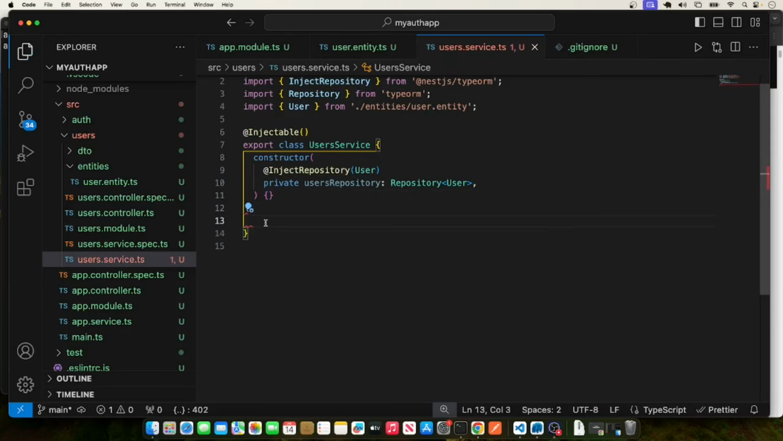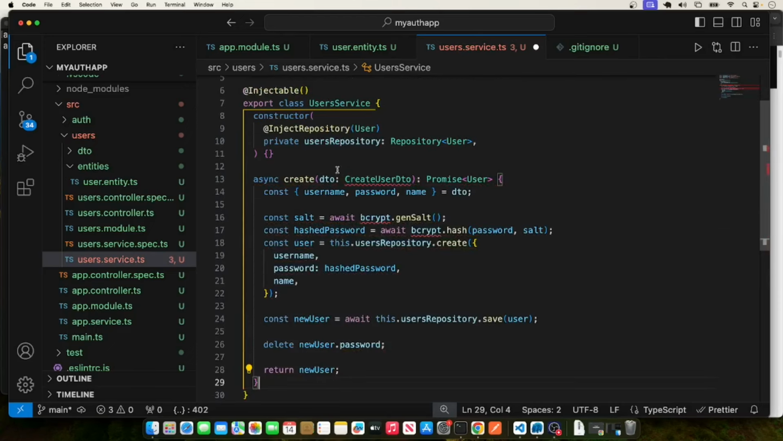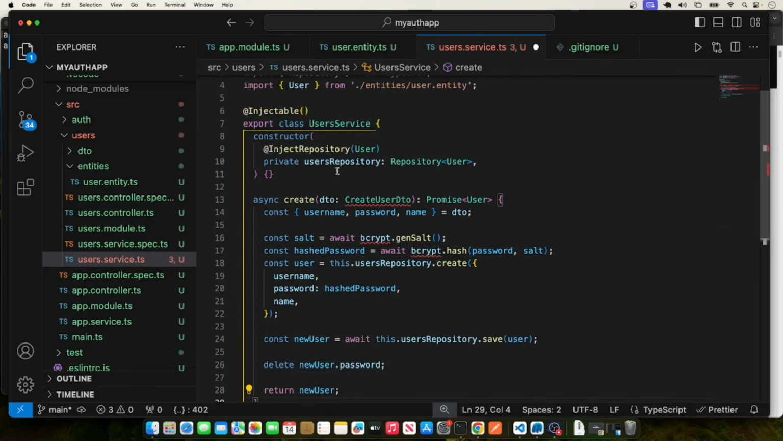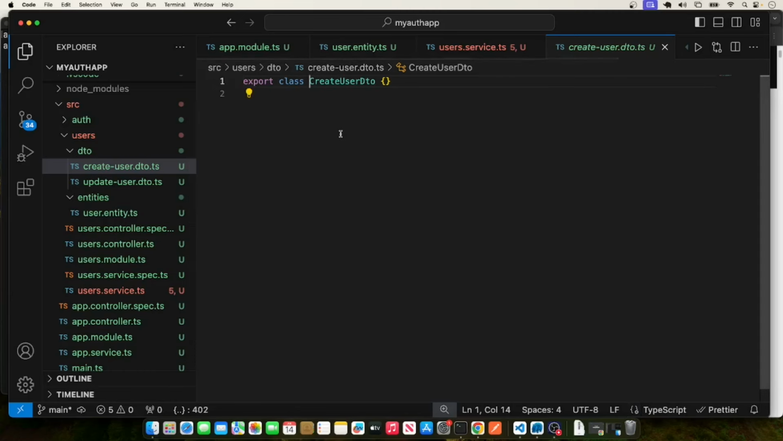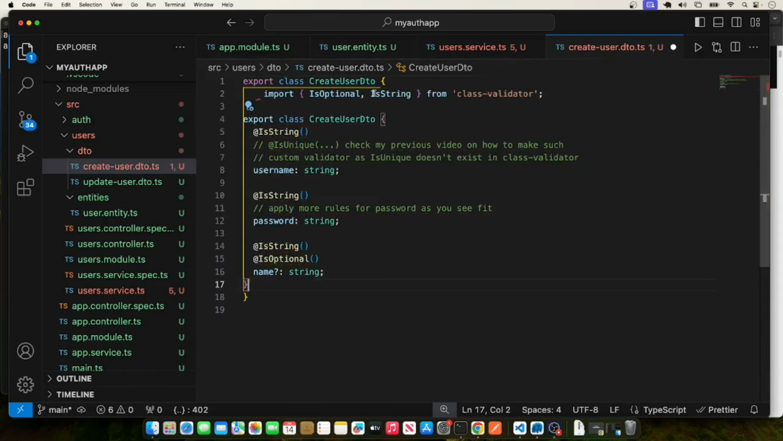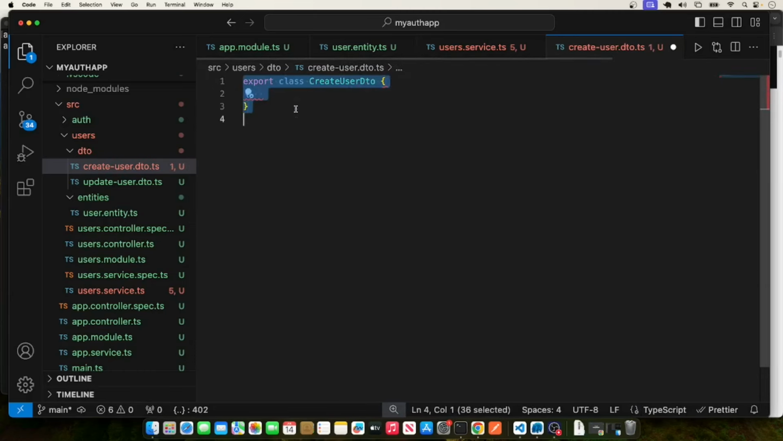Next, let's have the method for creating user. And this is where we are going to hash password before storing it in the database. Let me go ahead and import this create user DTO, and I will define these fields in the DTO because right now it is empty. I'll go ahead and specify the fields.